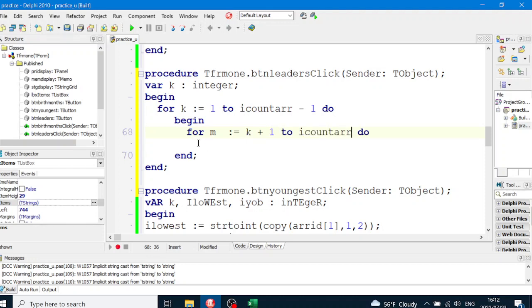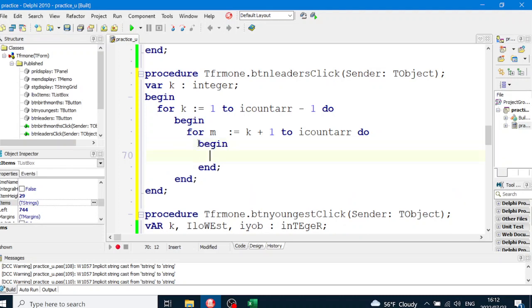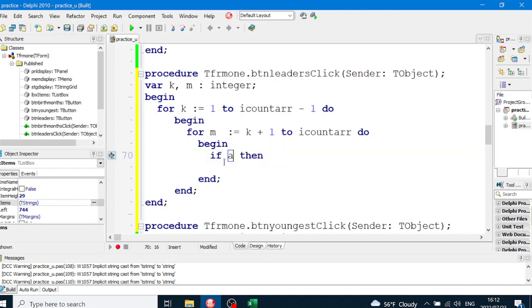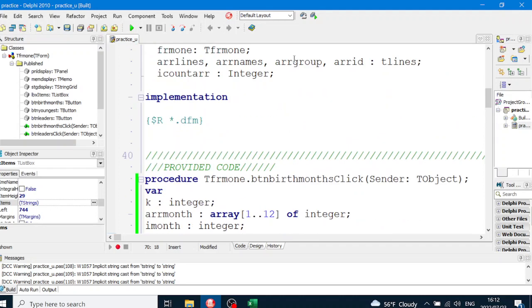A bit like when we were sorting, remember? It's the same nested for loop structure as when we sorted an array. But this time we're just searching. We're going to say if ARR, where are we? We're talking about the group, ARR group.